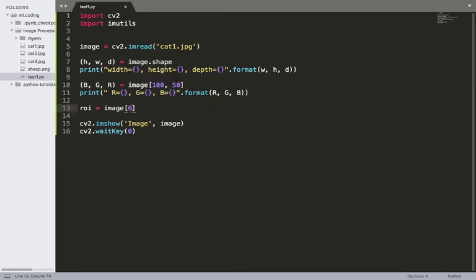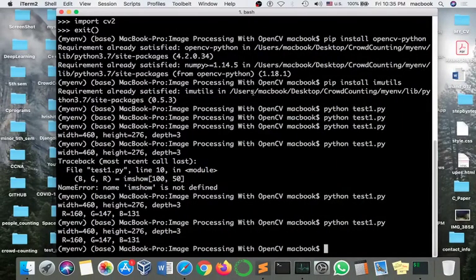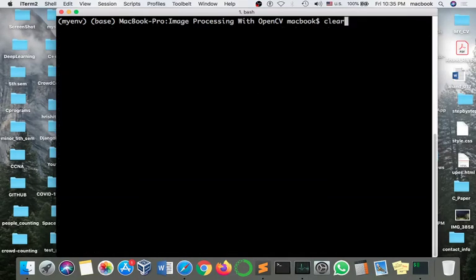Let's first type, then I will explain to you. 160 comma and 320 equal to, oh sorry, 420. Okay, and what we have to do, cv2.imshow, and roi, and save. After that, first let me clear the screen.